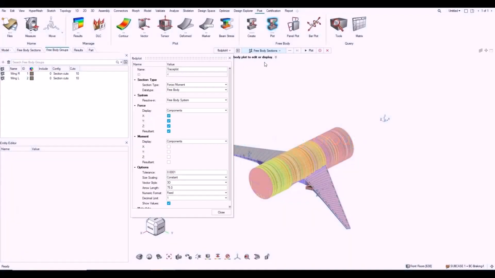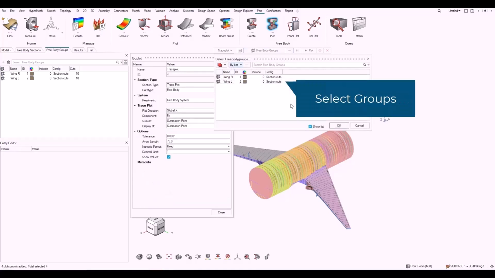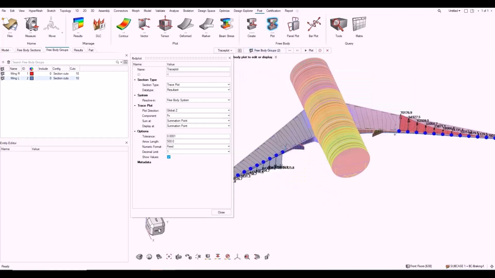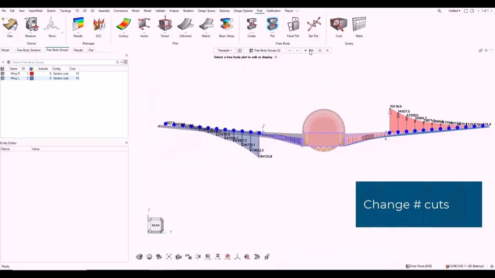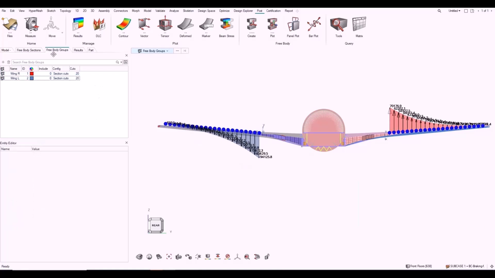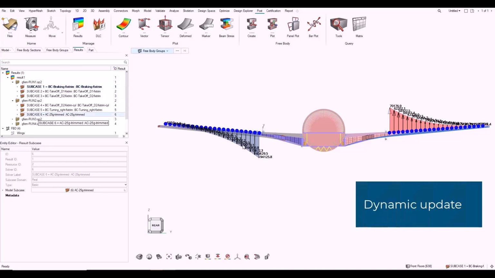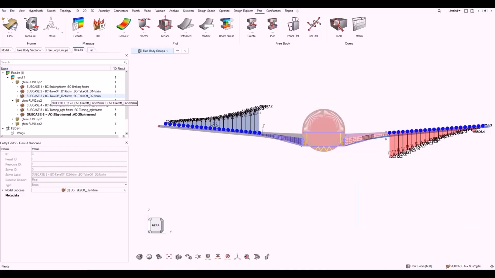Now let's create a free body diagram based on free body groups. On the dialog, select free body groups and choose the desired groups to plot. You can modify the groups by changing the number of the cuts. See that free body plot will be updated. By changing the subcases, the plot is dynamically updated.